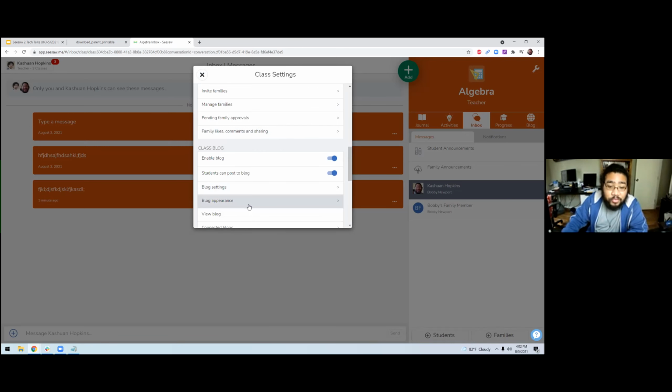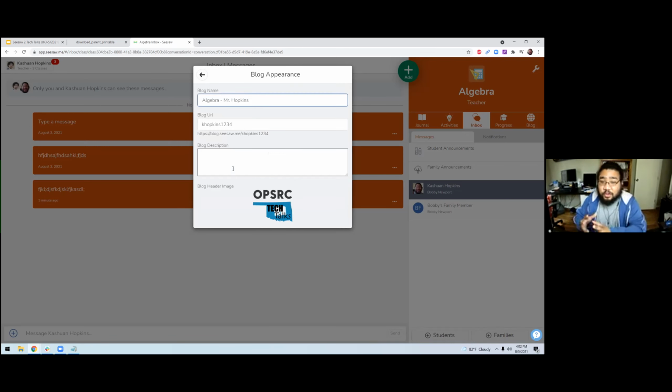Not a problem. Up next, you want to adjust the appearance. From here, you'll address the blog name. You'll give it a unique blog URL. Like this part right over here, the K Hopkins 1234 is a part of the name. You still have to have that prefix there, blog.seesaw.me. But after that, you can get this blog URL and keep it in mind because that is how we do connected blogs, which I'll share in a bit. Next, you can add a description and you can add a header image as well, which we'll see in a bit.